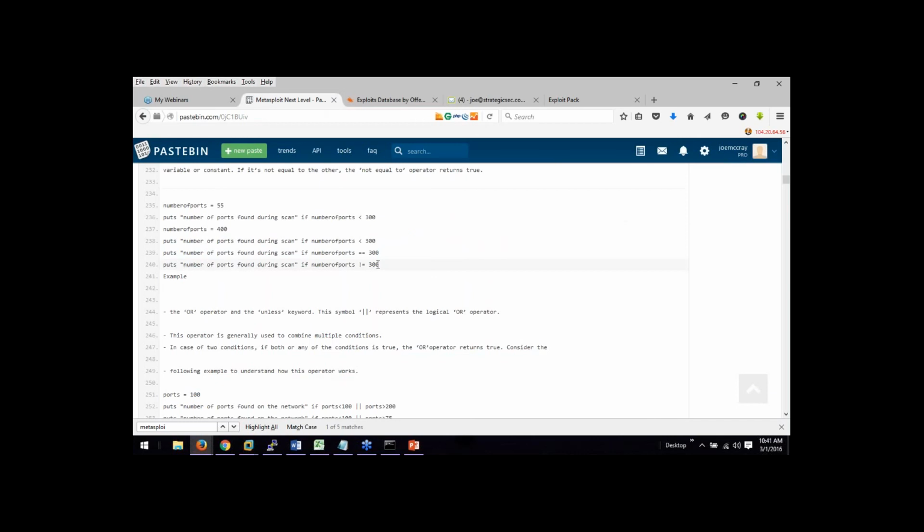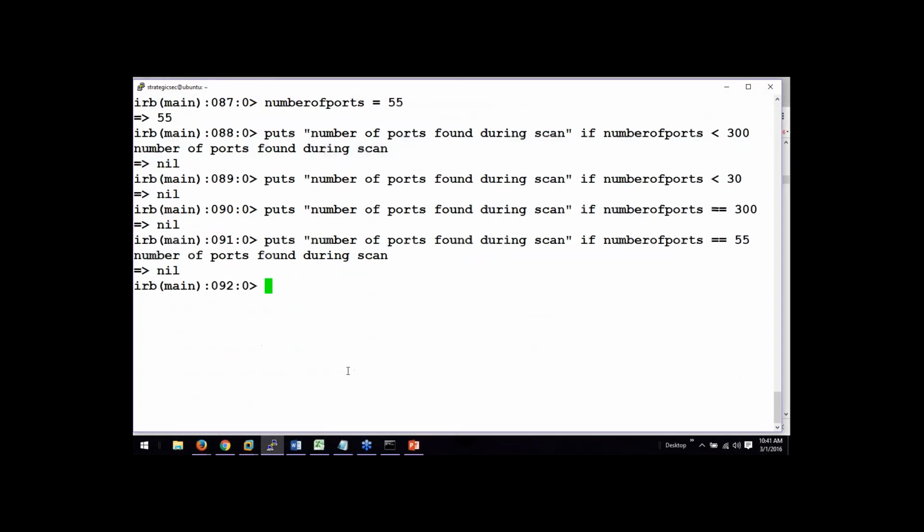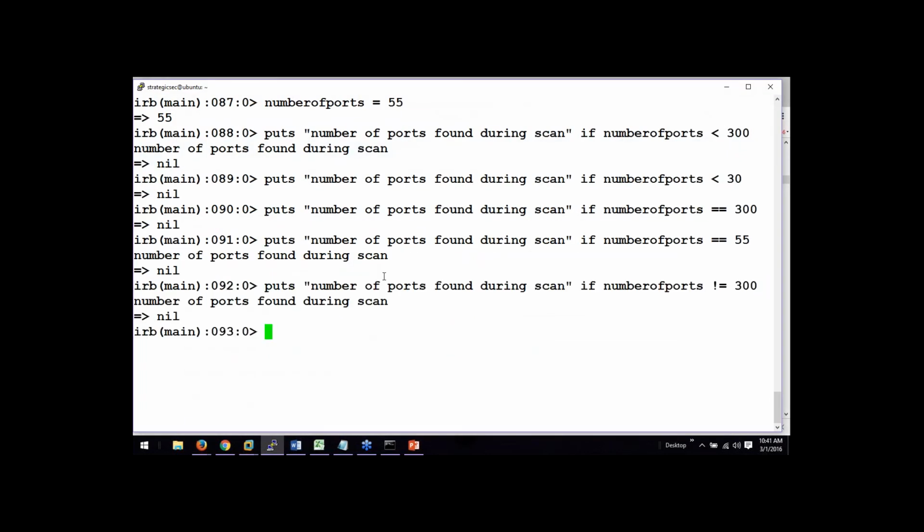Okay. All right. Now we have exclamation point equals. Exclamation point equals is not. So an exclamation point and an equal sign is does not equal to. You could print it out.